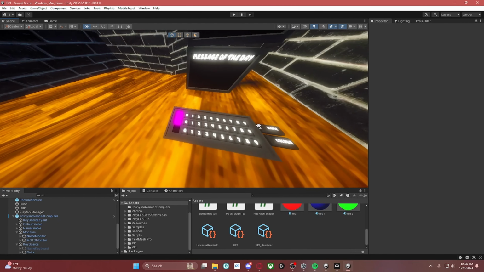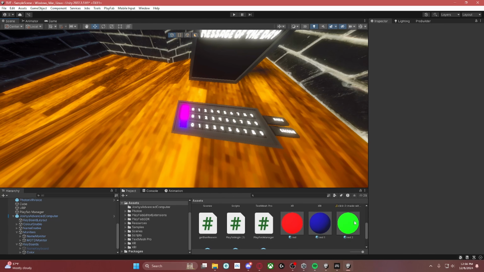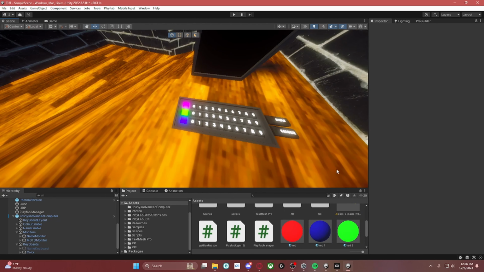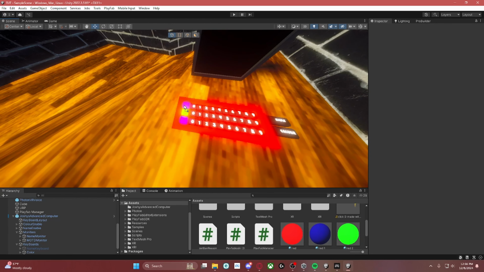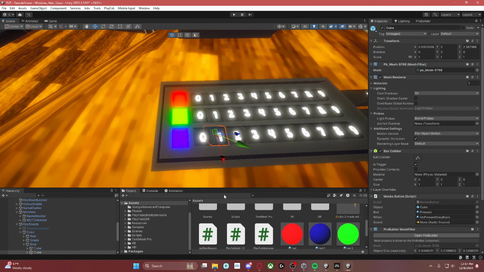Okay, sick. So now we have our keyboard in. Make sure the bottom is blue, make sure the middle is green, and make sure the top is red. And as you can see, everything should be set up.